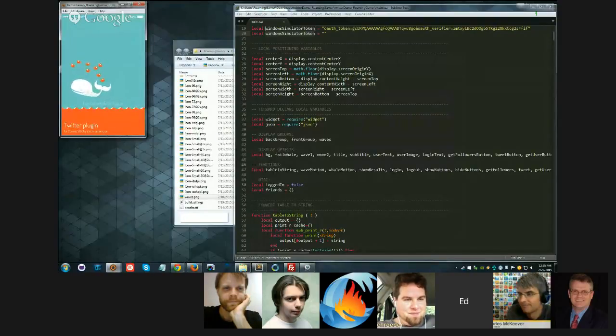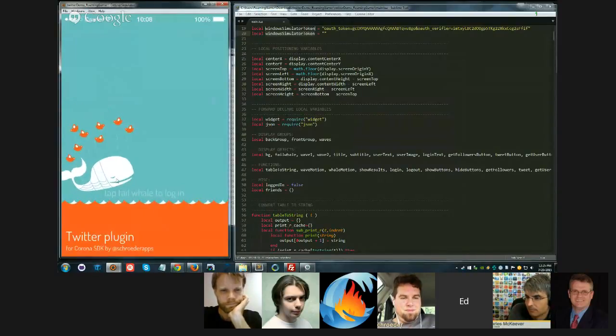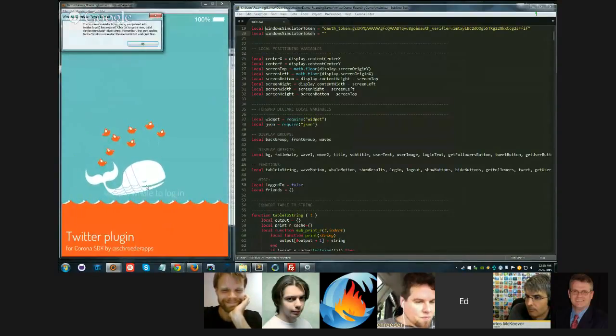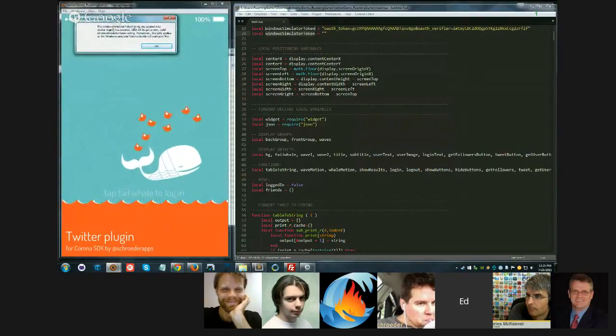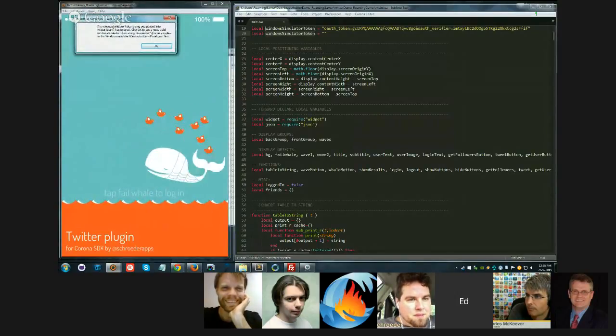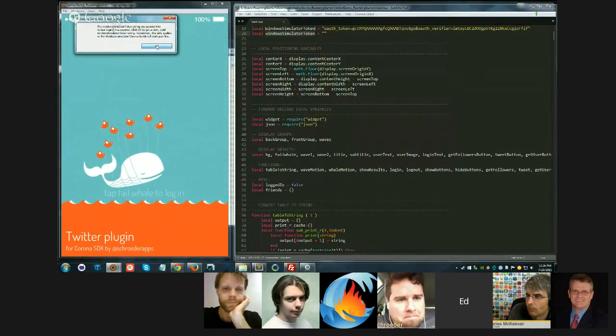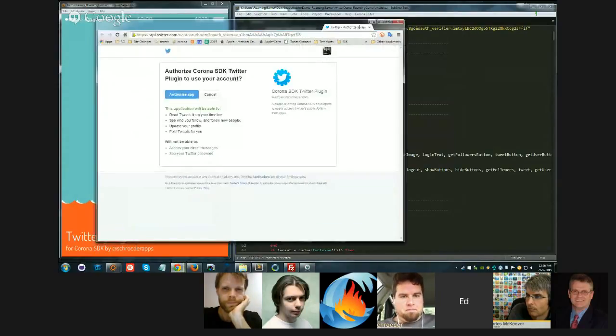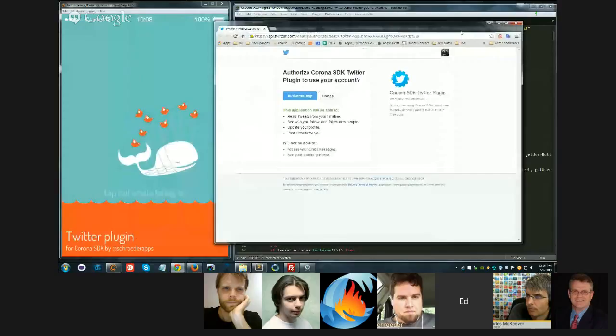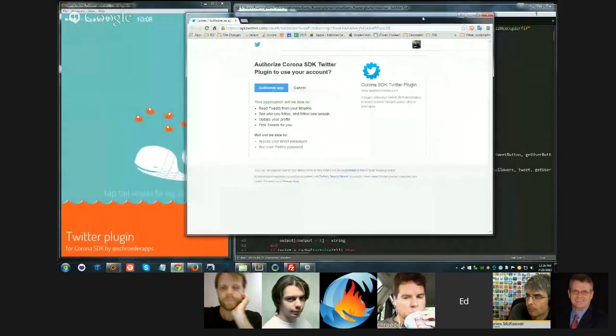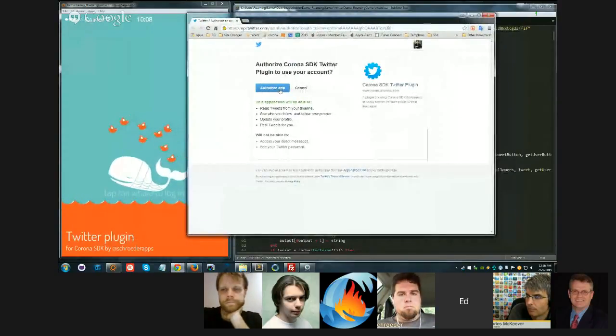All right, good. So it says here, let me make it a little bigger. Tap the whale to log in, and it's telling me that, special case, you're running on Windows, so I'm going to use system.openURL. Exactly. So I'm just going to click OK, and that brings up a browser, just like what you showed before. And I can go ahead and authorize it.